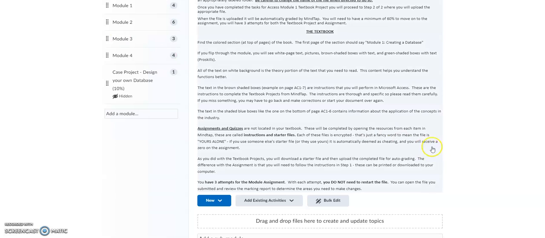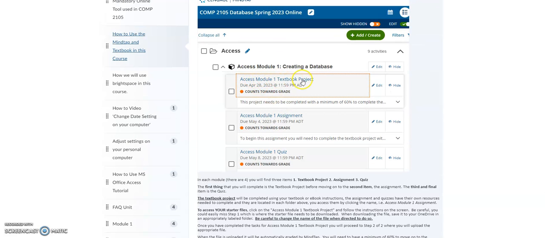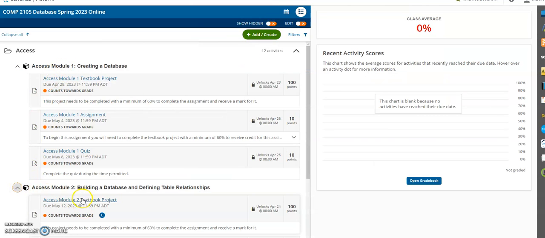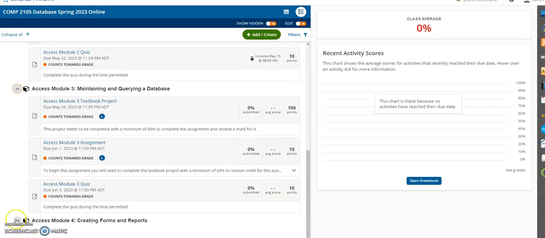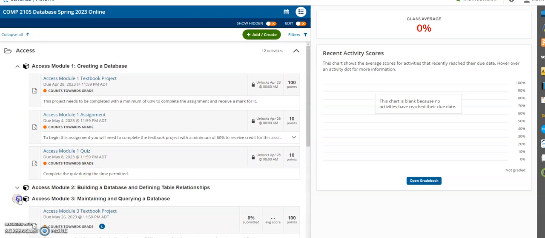So I'm going to go back here. So again, this basically just talks a little bit about what I am essentially saying to you in this recording, in terms of the textbook. So the textbook will be used in conjunction with the textbook project in each one of the modules. Module 1, Module 2 textbook, Module 3 textbook, Module 4 textbook. I'm just going to close those for now.